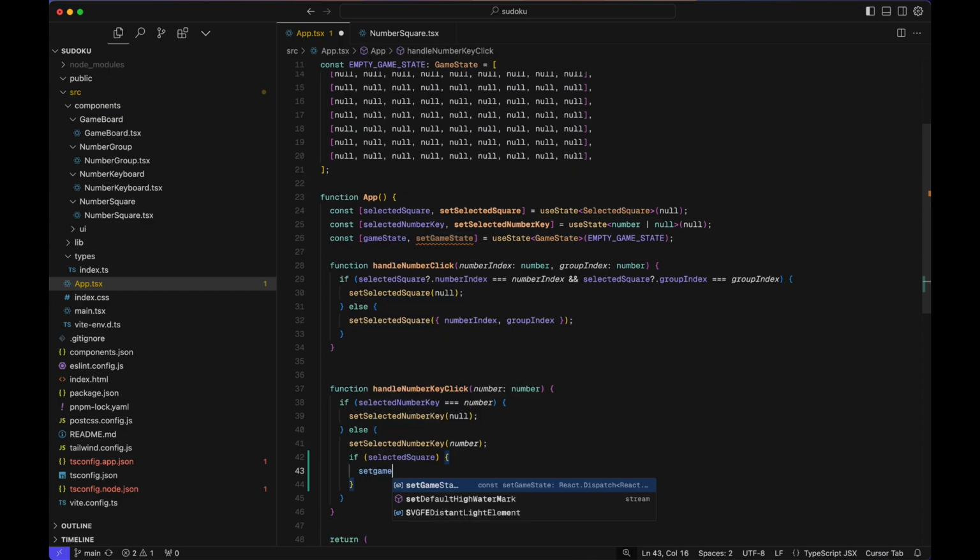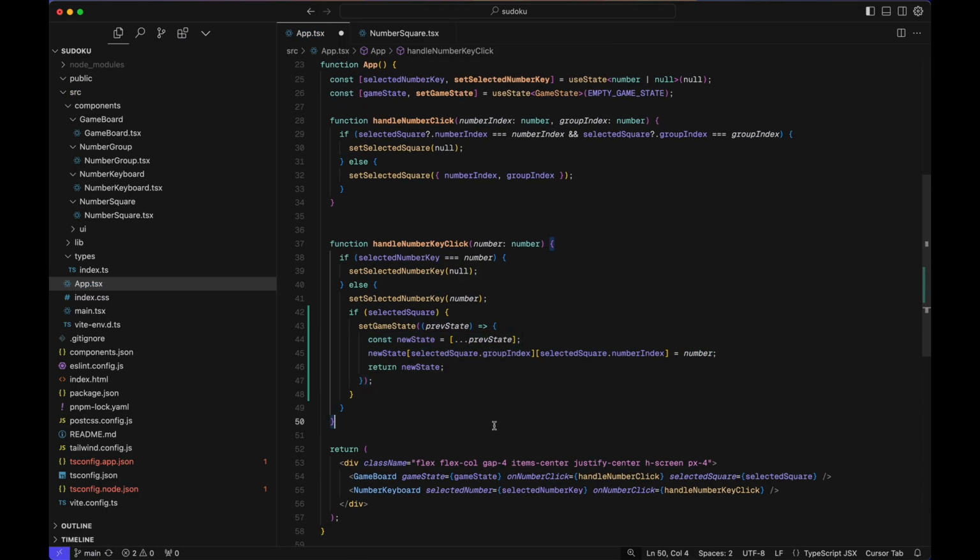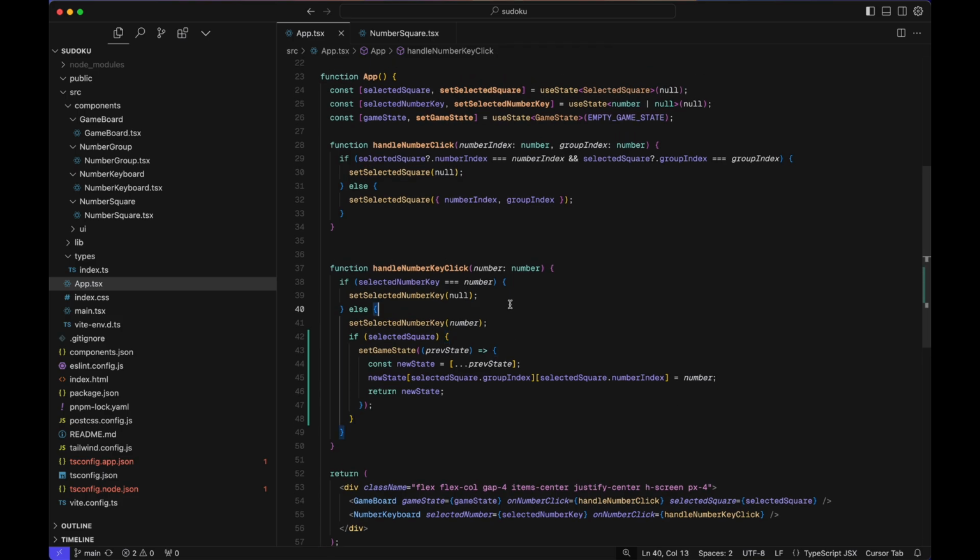So set game state. Then we have previous states. Let's see what it does. So let's grab the new, set a new state, selected square, group index, selected number index is equal to that number. Yeah, I think that is reasonable.